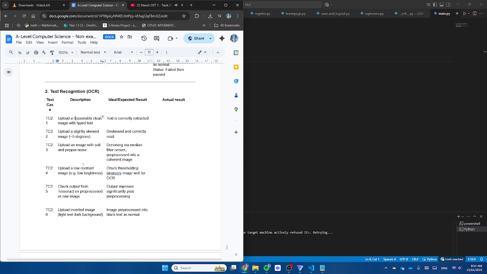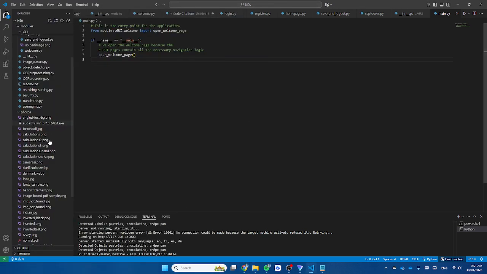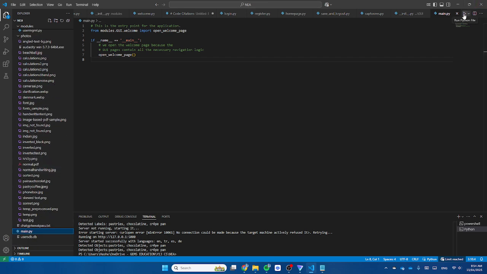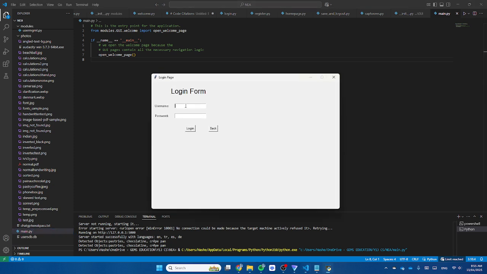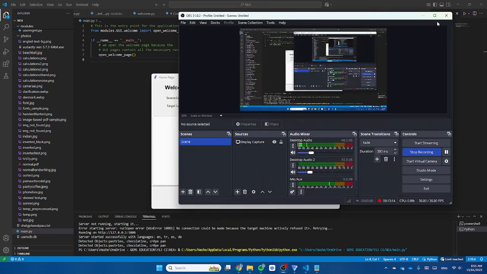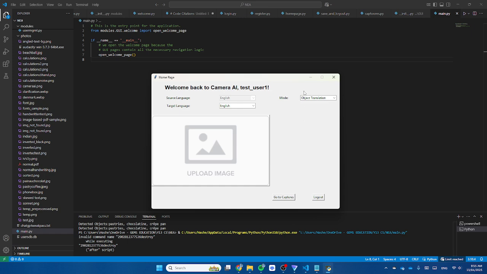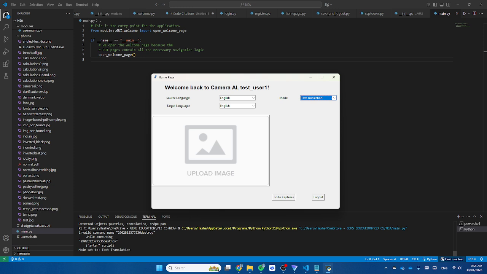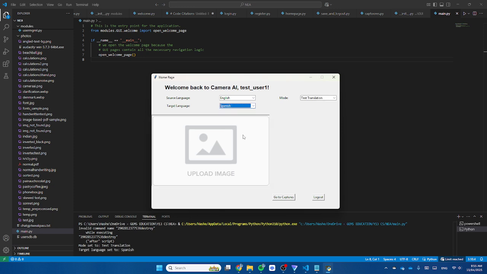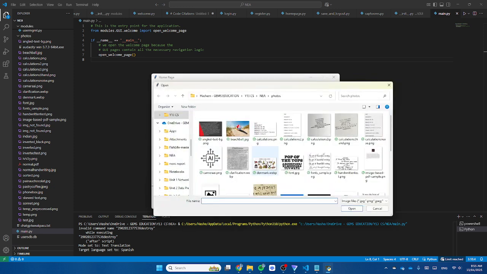Let's go into text recognition. The first test case we have here is to upload a reasonably clean image with typed text. What we expect to happen is that the text is correctly extracted. This is what I expect to happen. Now it's also supposed to translate to Spanish.